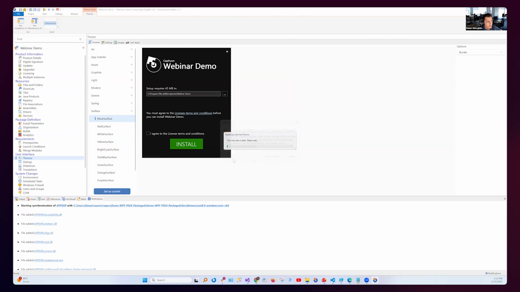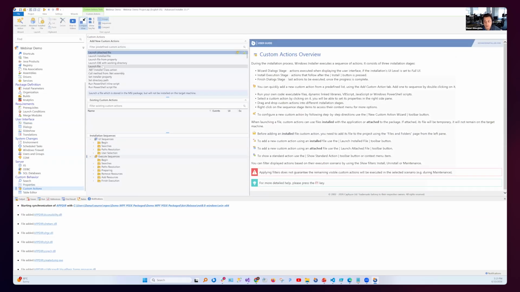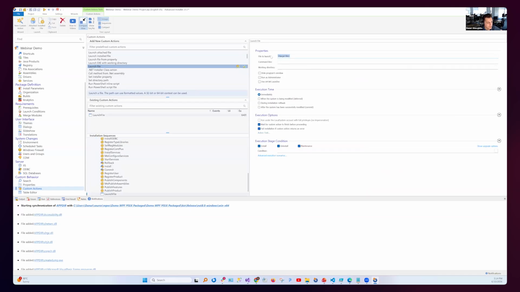Of course, if I need to add any custom action to the installer project, I can simply go and add those custom actions. These are one-time changes that I most likely don't have to touch when the pipeline is running. Let's say I want to launch the file at the end of the installation. Simply reference the file, and my custom action will be able to be executed successfully in the finish execution.